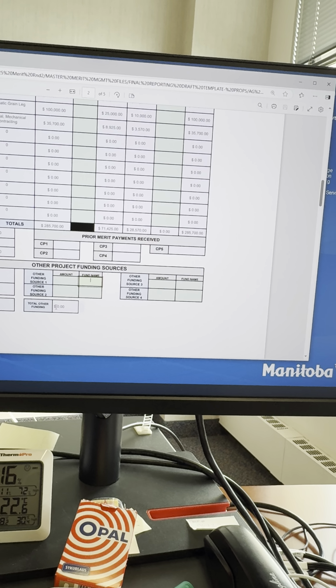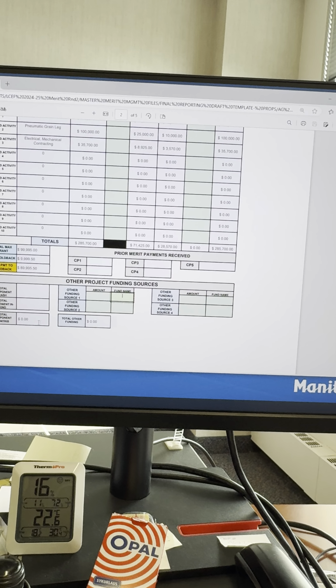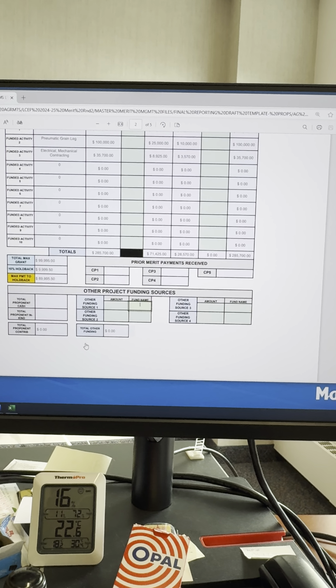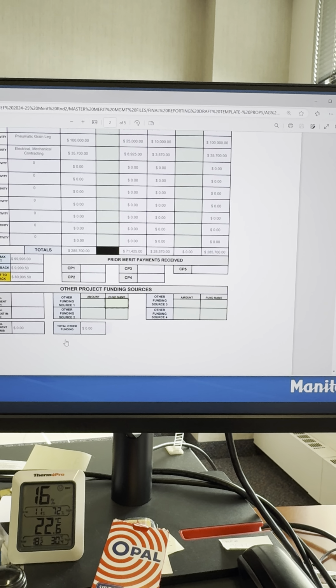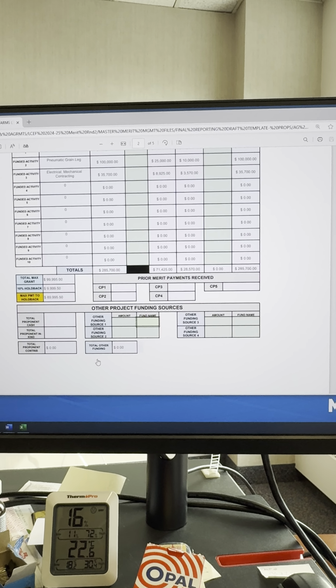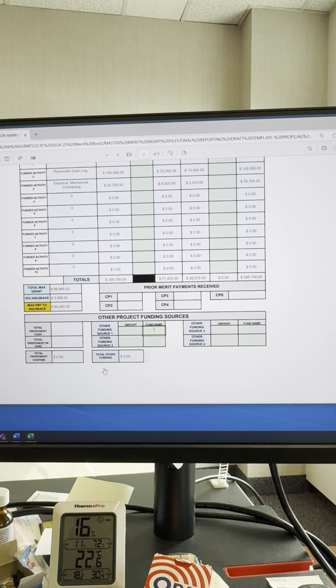The totals for the other funds and the proponent contributions will self-calculate here based on the information you enter into this form. That's everything for section B, and now we'll go to section C and talk about how we complete that information and where that information comes from.